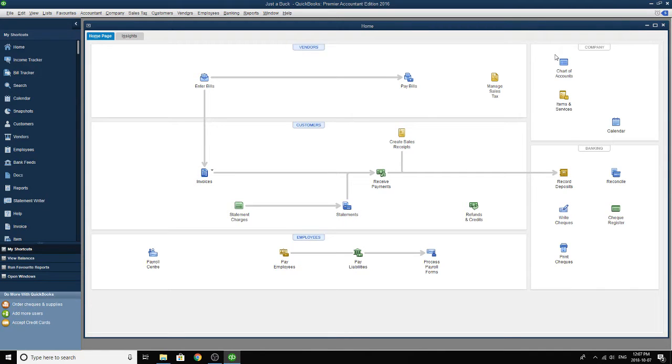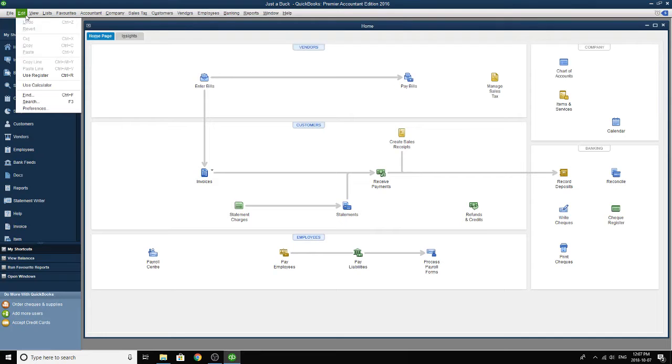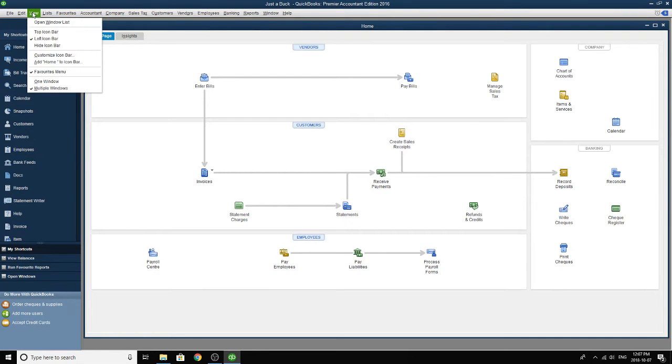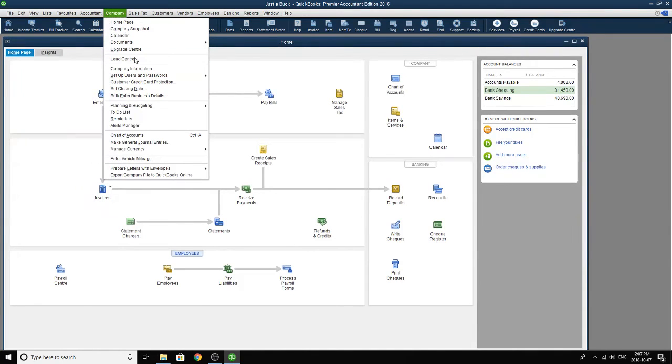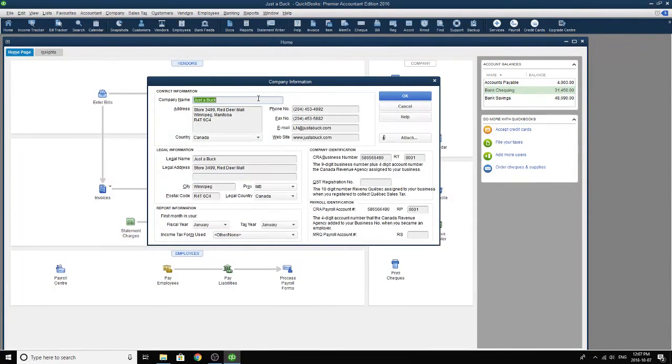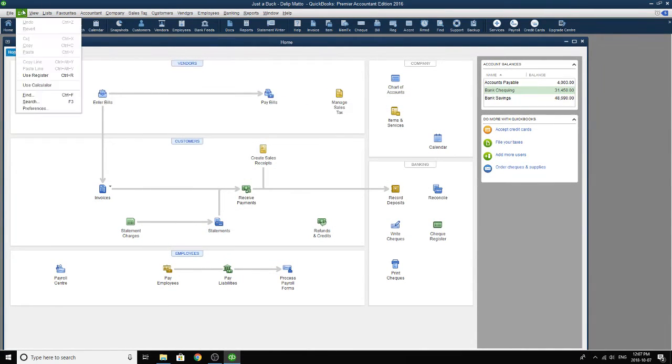We'll be doing just the buck. It's located on page 165. First thing we're doing is we're going to set up the layout here, make it a little bit easier. Top icon bar, go to company information, put your name here. Did that, let's change your preferences.